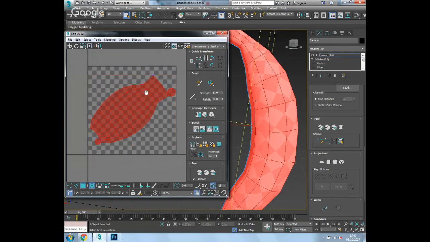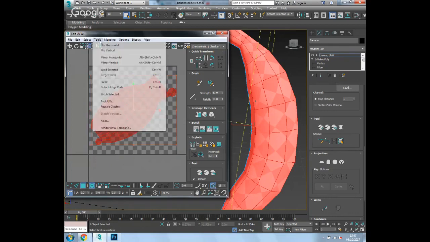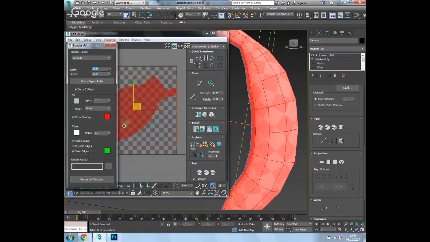When you're happy and you've placed it where you want it, go up to Tools. You know this bit, I think, already. Render UV template. Here, we want to tell it 1024 is quite small. It'd be fine if you're making a mobile game, because the assets are going to be quite small anyway, so you can have a smaller texture because you're never going to get that close to them. But for this purpose, we're just going to push it up to 2K, so 2048.